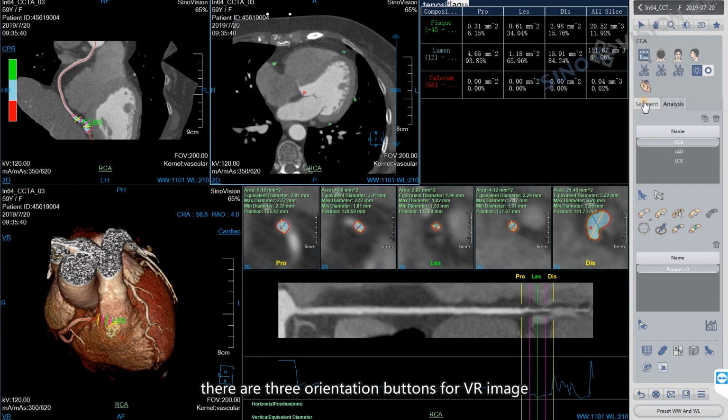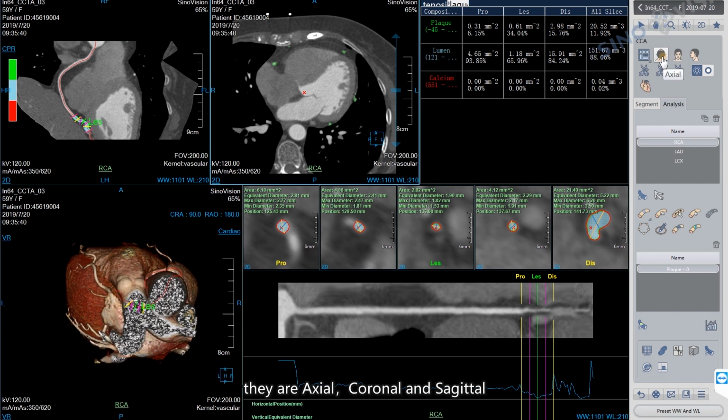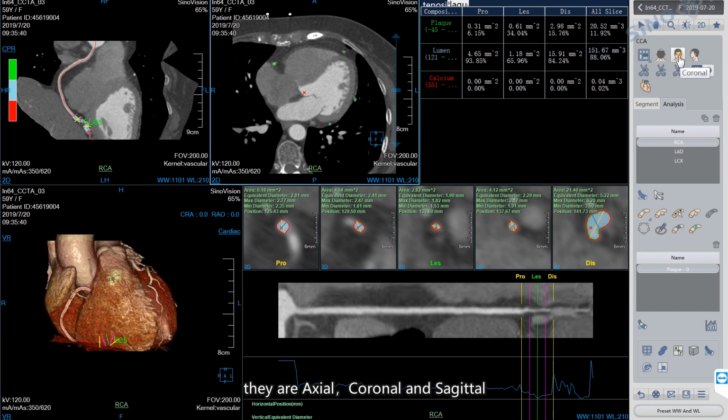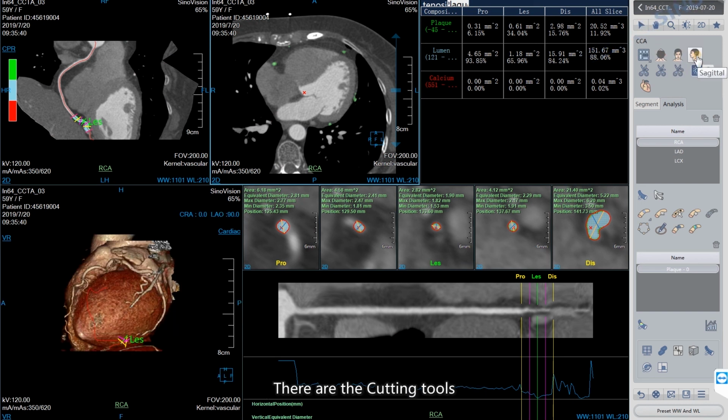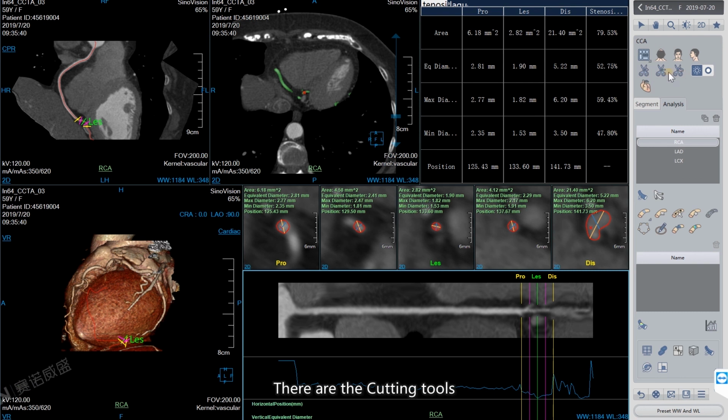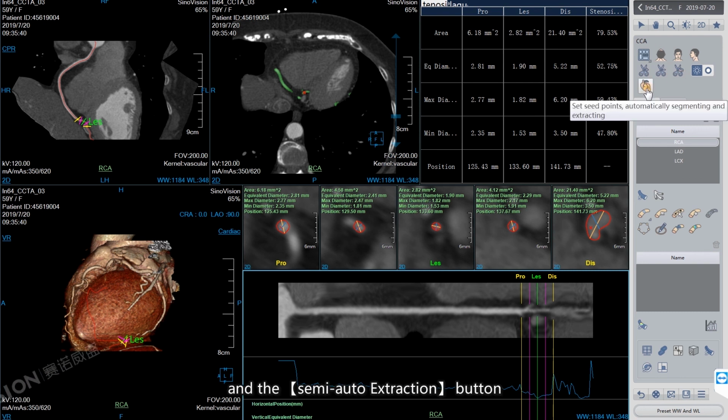There are 3 orientation buttons for the VIA image. They are axial, coronal, and sagittal. There are the cutting tools and the semi-auto extraction button to complete a series of operations including setting seed points, auto segmenting and extracting.